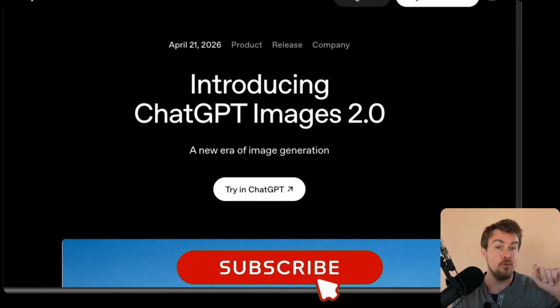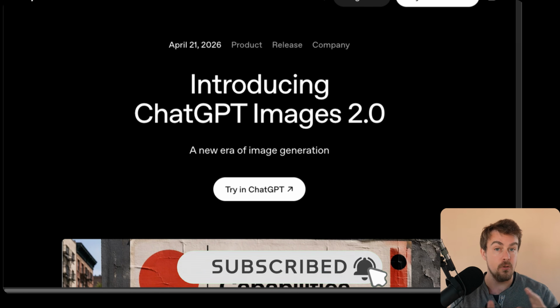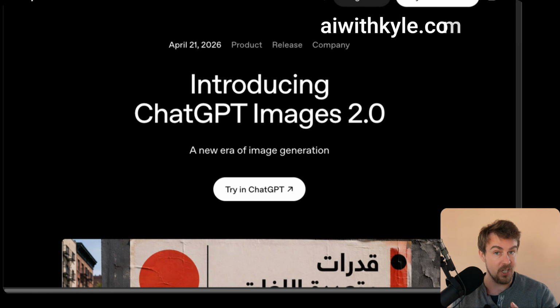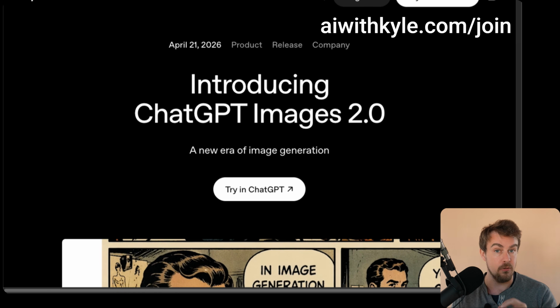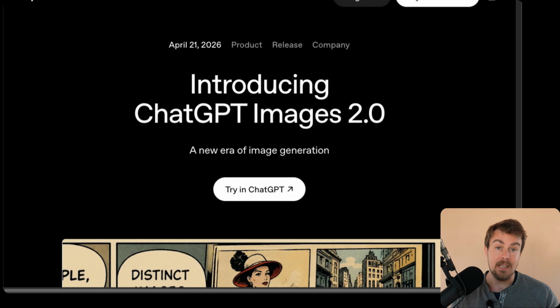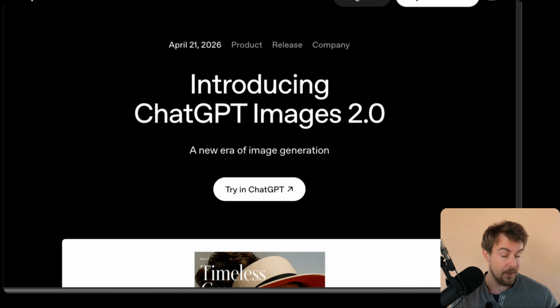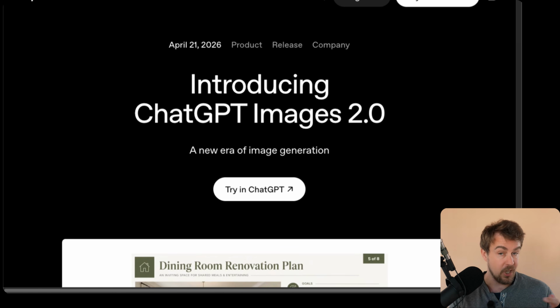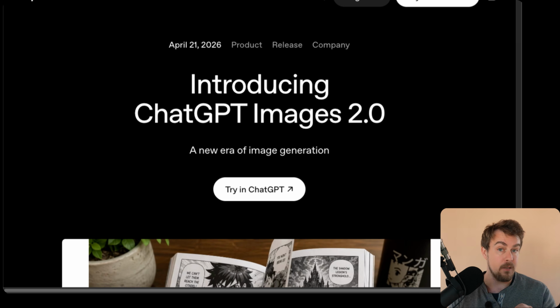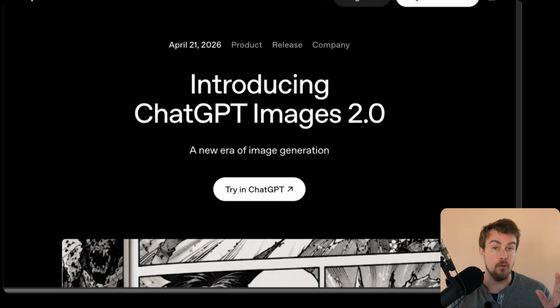ChatGPT Images 2.0. This is the new image generator that is inside ChatGPT, which is very good. A lot of people are saying that this is a Nano Banana 2 killer, and in some ways it is. Now, I'm not going to jump on that hype wagon and start saying RIP Google, but ChatGPT Image 2.0 can be used in some cases where it outperforms Nano Banana 2.